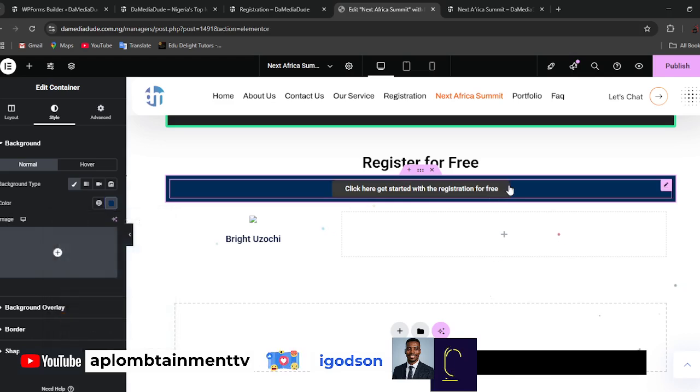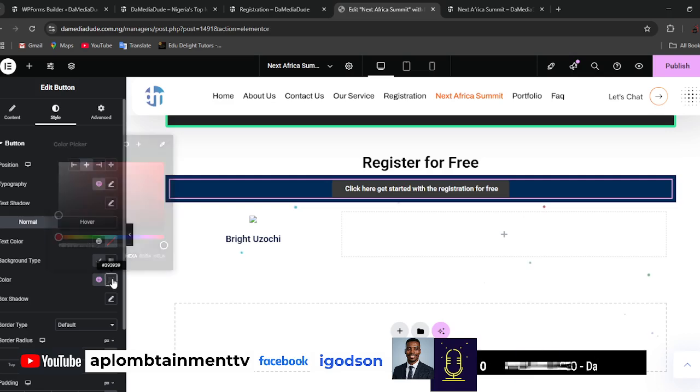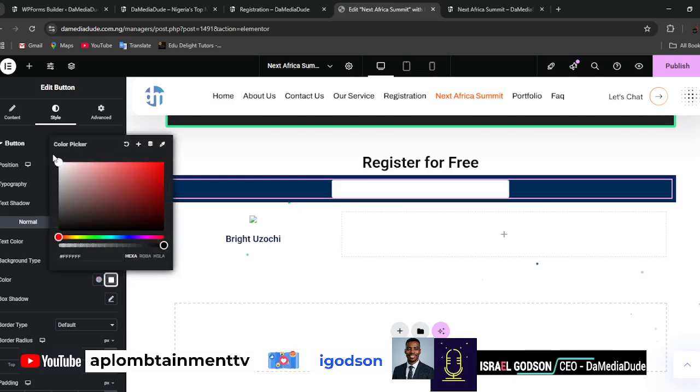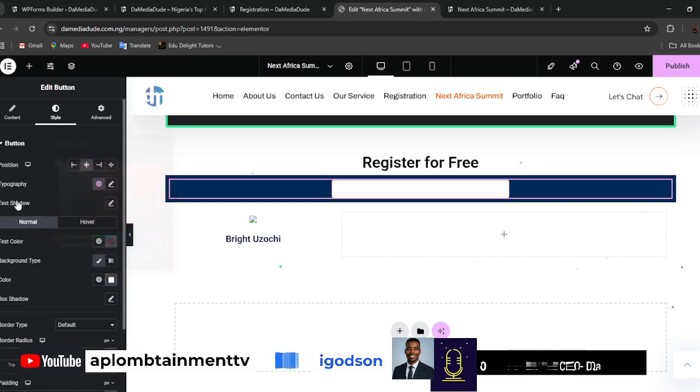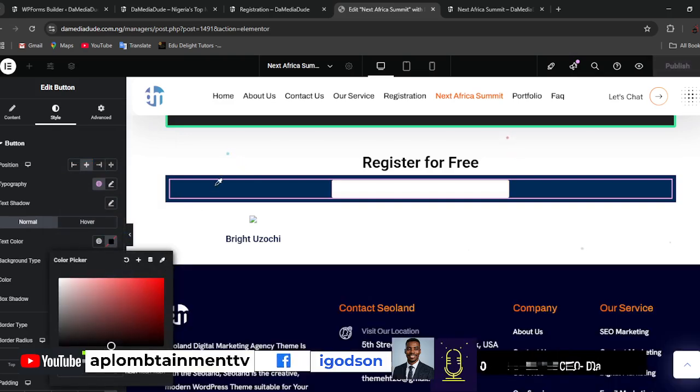Then the button itself, I'm going to look for a color for the button, say white. Is that good? Okay, then the white can be there, or we can still use the white, yes, and then change the text color, which is this. Maybe use the same color we already have here.